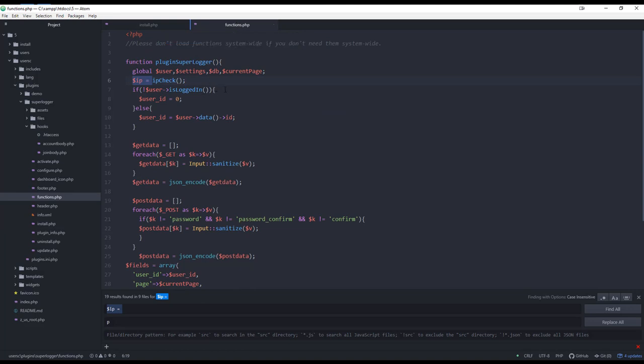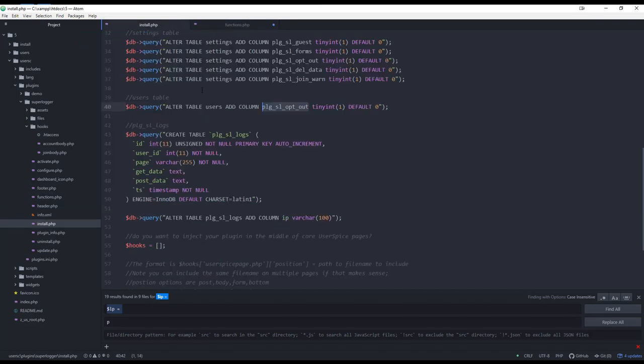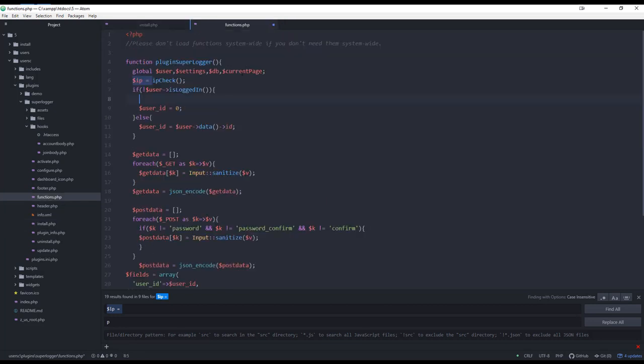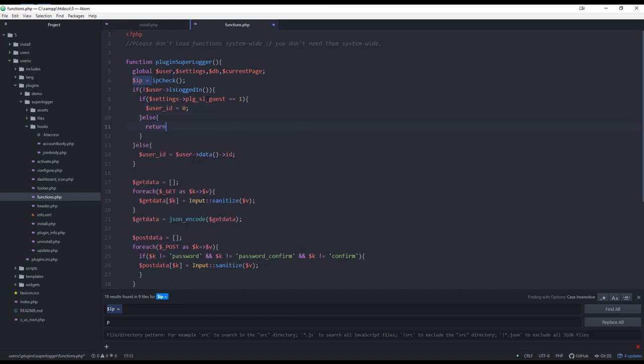what we want to do is right on this part, we're checking to see if they're logged in. And so we have the thing of here, do we want to track guests? So what we're going to do is we're going to say if settings plugin guest equals 1. So in other words, if we do want to track guests, then we're going to give that guest a user ID of 0. Else, we're going to return false. And what that's going to do is that's just going to exit out of this function. And so right here, fantastic. So that's going to return false.